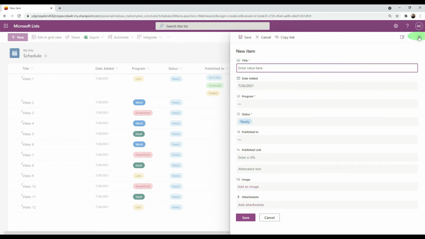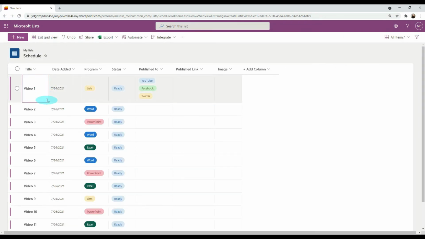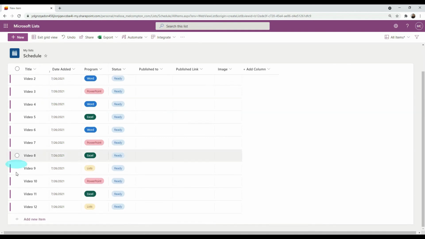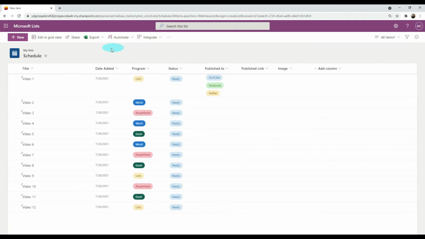If we click on Edit in Grid View, it's going to look like this. And then you can add a new item down here. I prefer this look, but that's totally up to you. You can do it like that, or you can do it in Grid View.